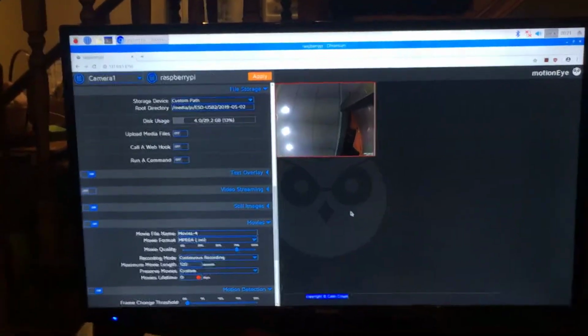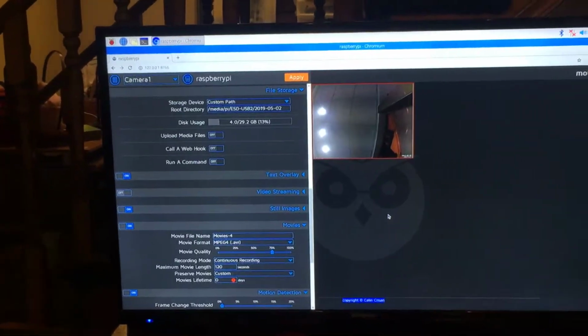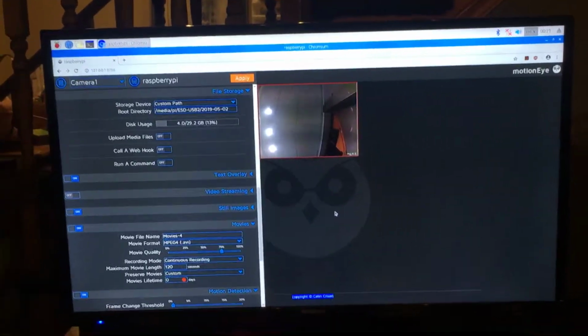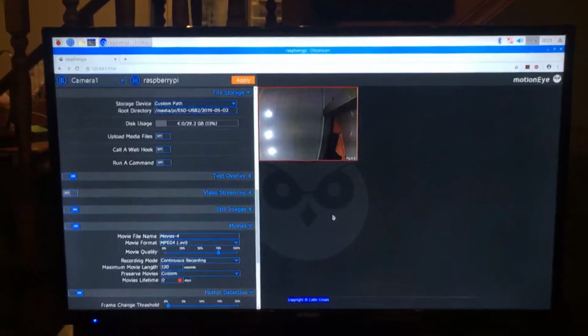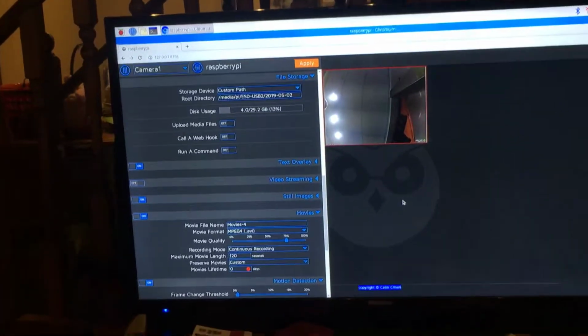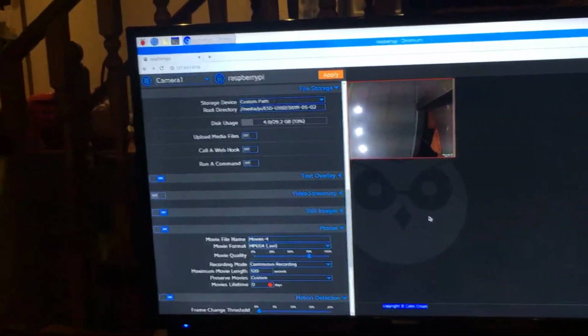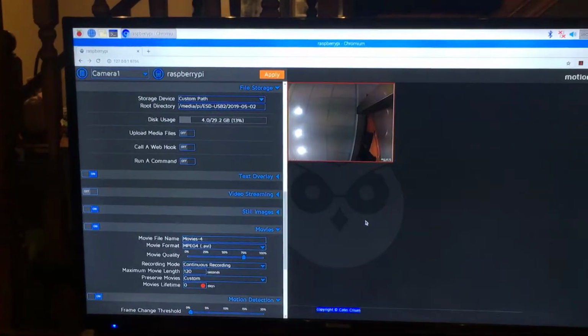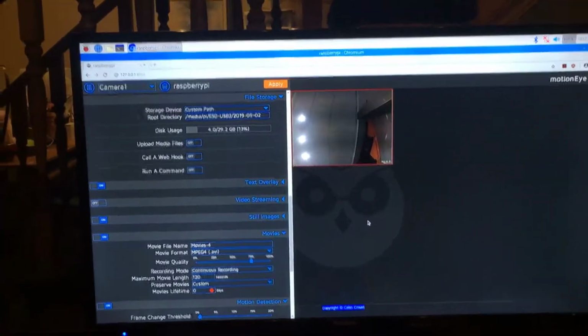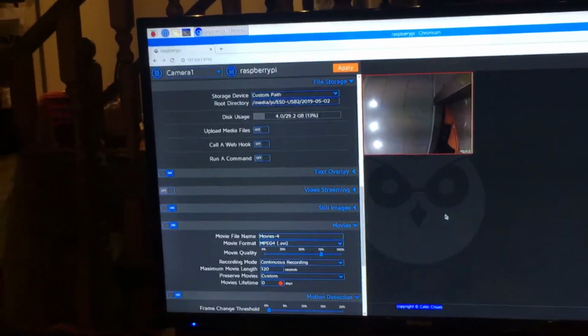Video streaming. You can have it go to a website once it's done recording. Movies, movie file name, which would be the one that is right there as movies 4, so you can identify which videos have been recorded. Movie format should be AVI because it works the best on most computers that I've tested my videos on. Continuous recording or motion detection, those are the two options for recording mode.